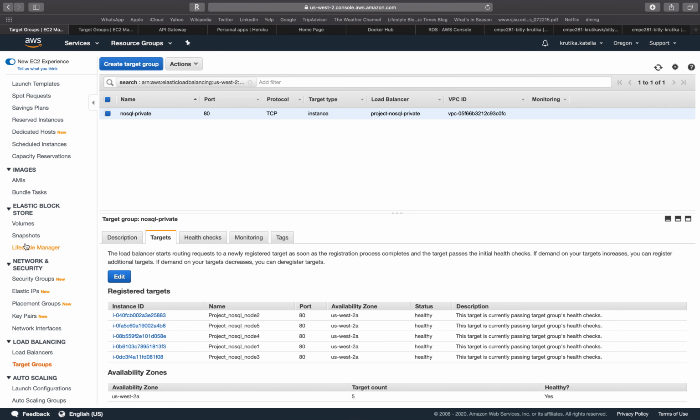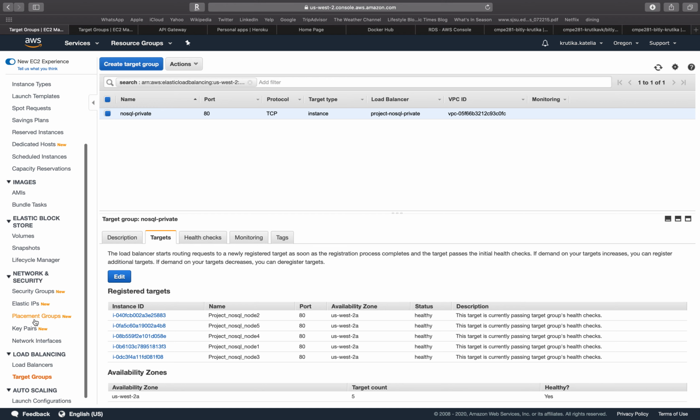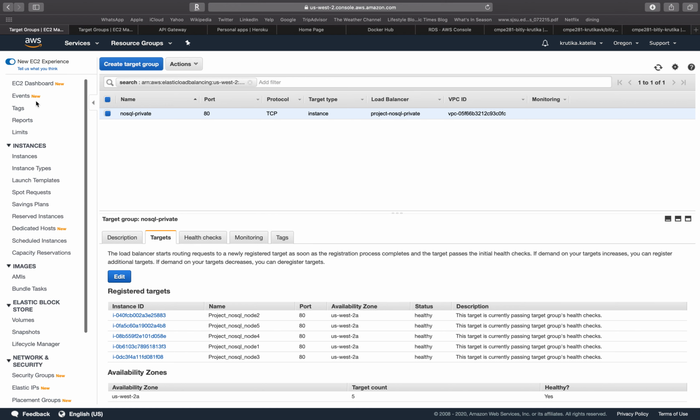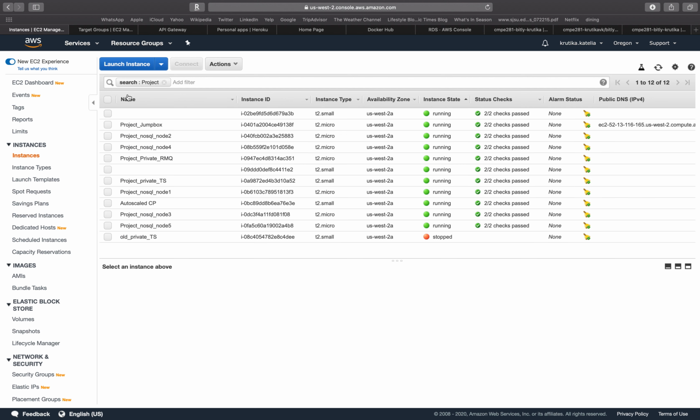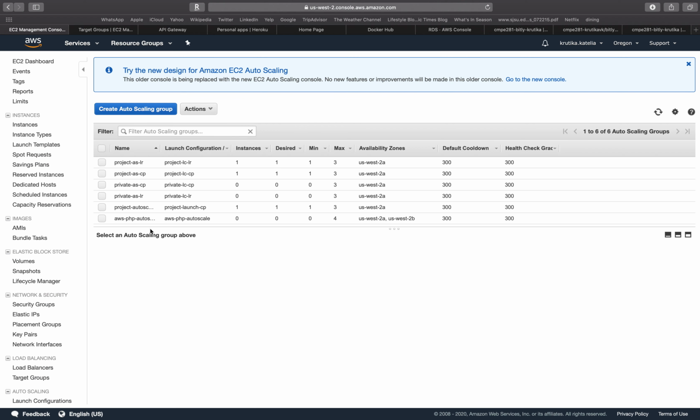Next, let us have a look at the control panel and link redirect servers. I'll go back to instances. So control panel and link redirect servers are auto scaled. So we'll go to auto scaling groups and look at the configuration for those.